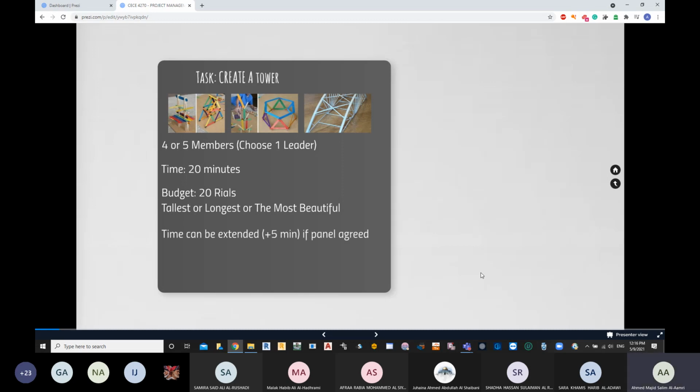And I have told you that the time can be extended by an extra 5 minutes if the panel agrees. So there will be a panel. For example, let's say I'm the panel, and I'm going to give you 5 minutes extra if I agree. If you give me reasons why you couldn't finish in time, then based on your argument, I'm going to assess and decide whether to give you the extra 5 minutes. As we said, the tower construction material can be purchased from the panel. I have given you a certain amount of money, and this money can be used to purchase the materials.